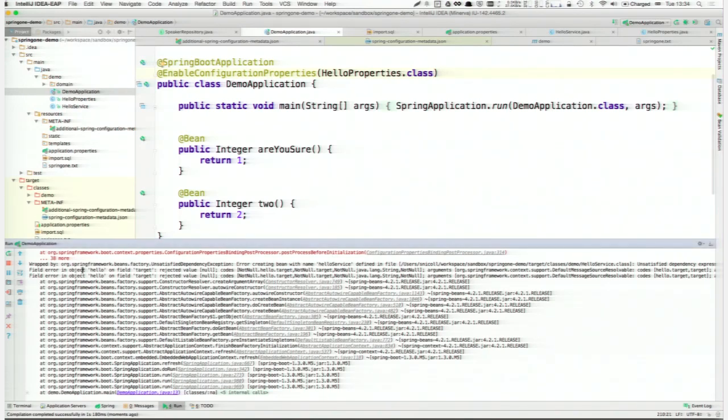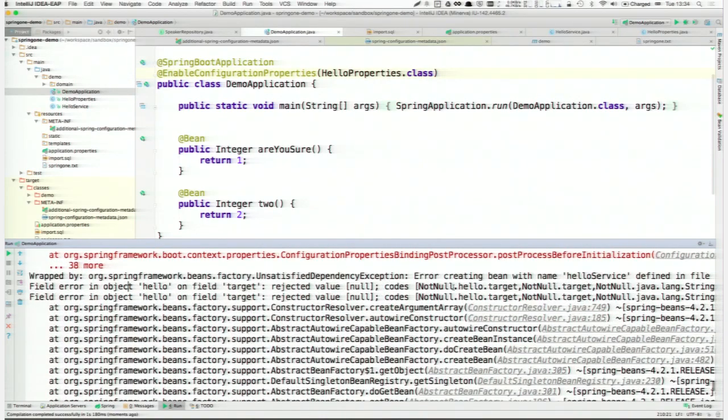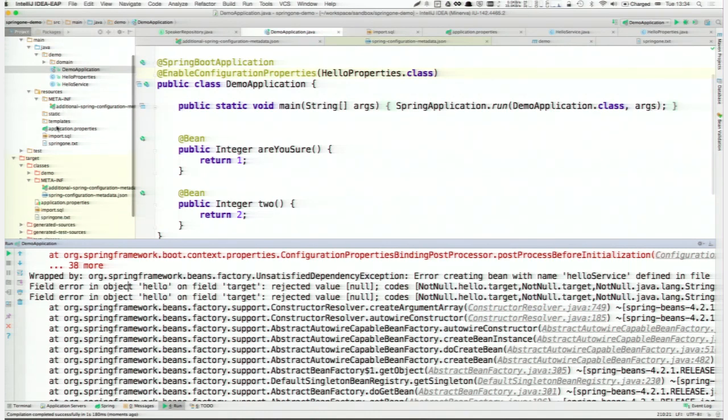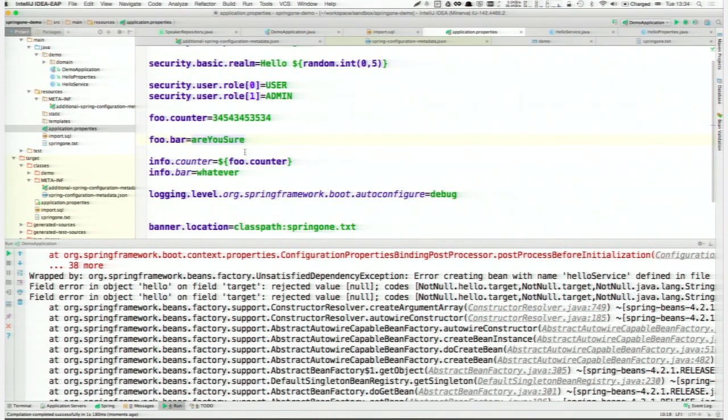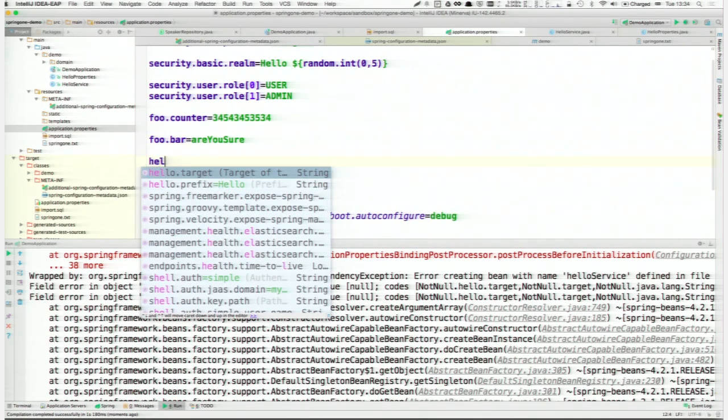Yeah. So let me put that a bit bigger for you. Rejected value, so target is null. OK, so let's give a value for that thing that we have to, right? Oh, I have auto-completion already. Okay? So that's what this annotation processor is primarily doing.